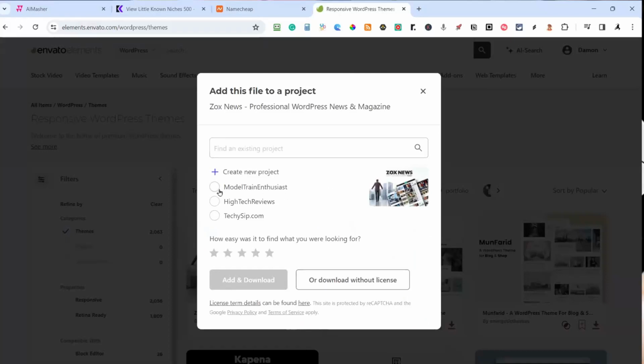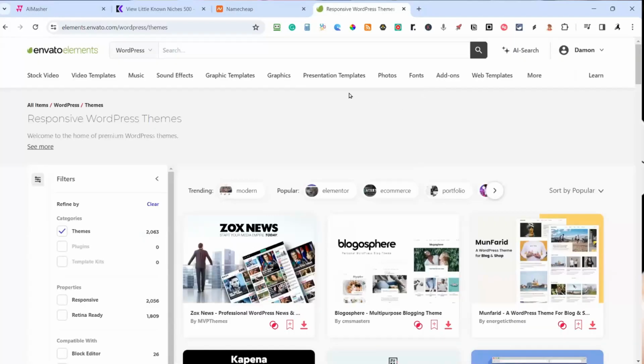You can see I did this morning. Okay, and then add and download. So it's going to add that project. So what you've done is you've licensed Zox News to Model Train Enthusiast. Now, the way their rules are written, and I think it's $19 or $29 a month, but you can download this as much as you want and license it to as many as you want.